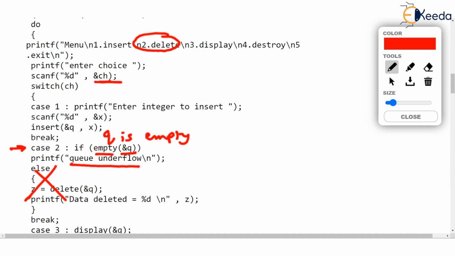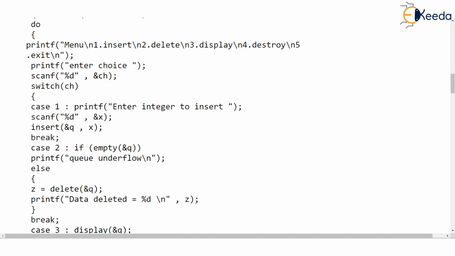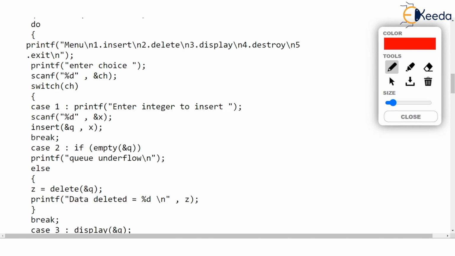Whereas if the queue is not empty, that means this if is false. Empty queue is false, that means the queue is not empty. Then you will land up in else and you will call the delete function, which will return the value. Recall how it returns 10, 20, whatever value it had deleted. And then using a simple printf, you print the data, that is z, that was deleted. That's how we are calling the delete function from main.